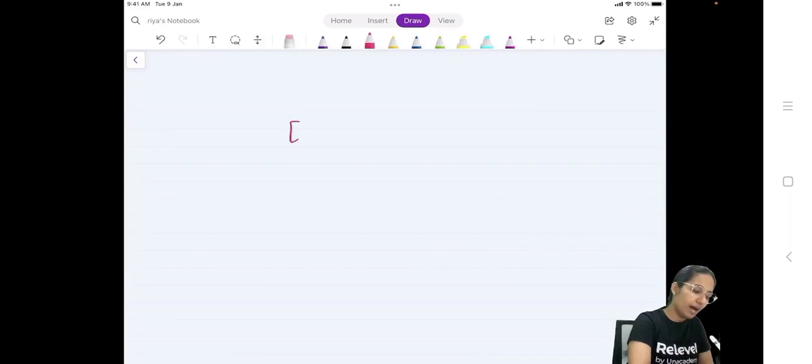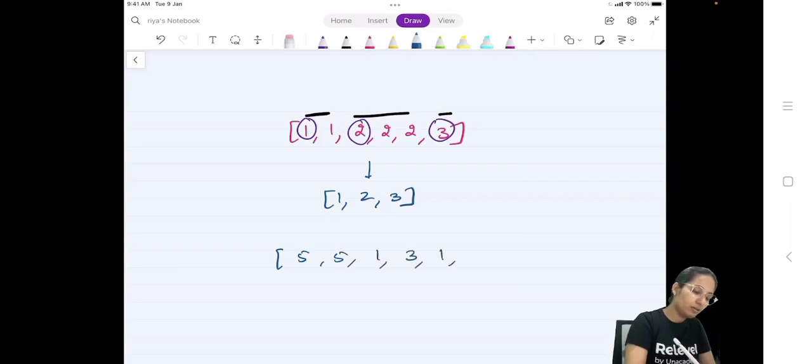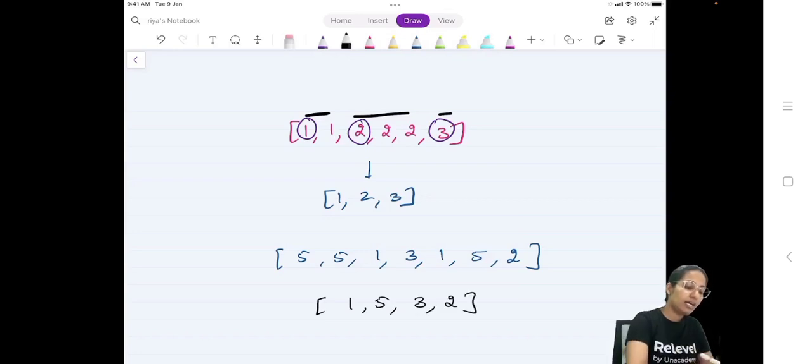Let's say I have 1, 1, 2, 2, and 3. In this case, the output will be 1, 2, and 3. Why? Because here 1 is repeated, 2 is repeated, and 3 is repeated, so the unique elements are just 1, 2, and 3. And don't assume there is any ordering of the elements. The input array could be like this as well, and in this case, the output is going to be 1, 5, 3, 2. Again, even the output that you are giving can be in any order.